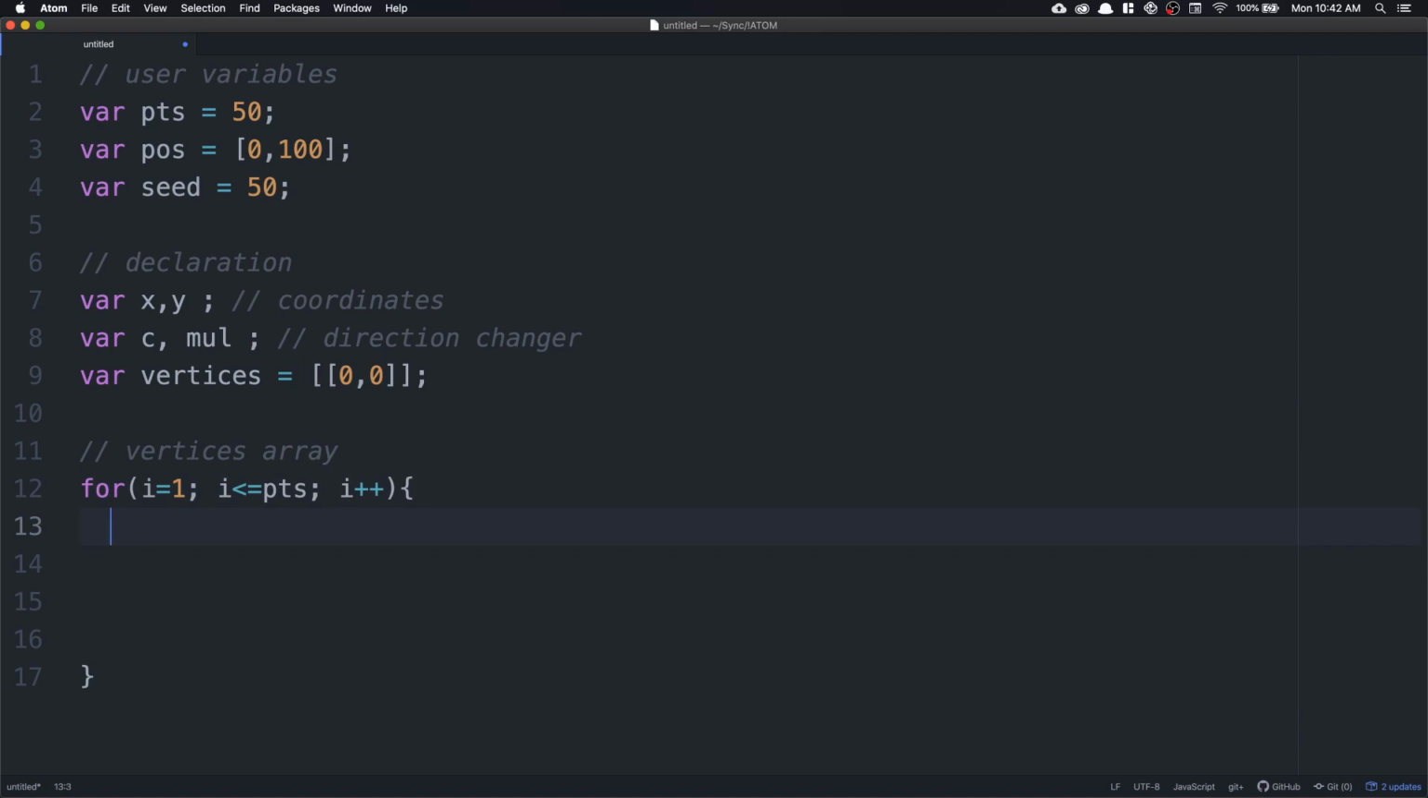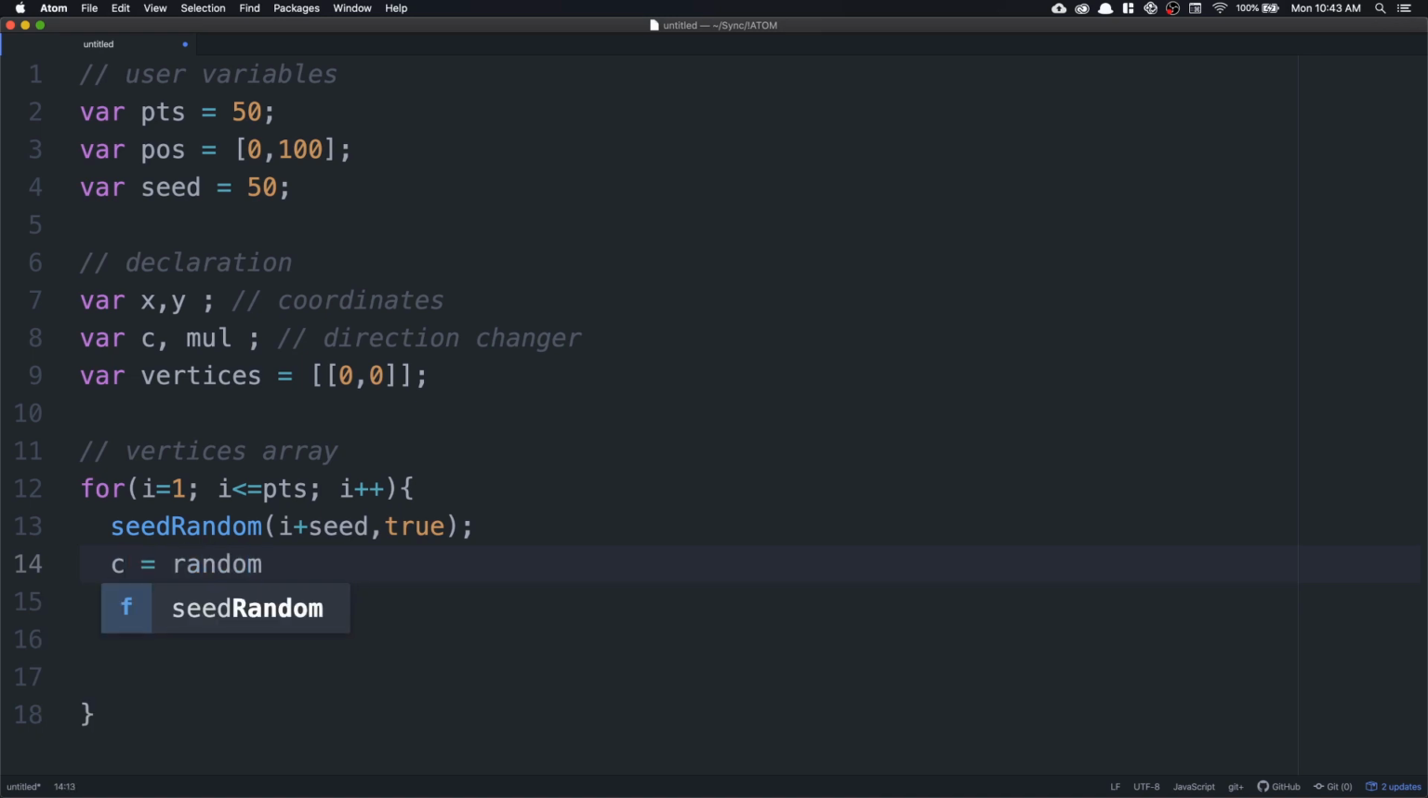And then first of all, let's create seed random, because I want the value to be a fixed random value. So I can add in i plus C, and then after that, within the parentheses, comma, true, semicolon. And let's start off by creating a random choice, whether it'll go diagonal left or right. So we can assign a random value to C. I'm going to put a semicolon and then just write in create random number between 0 and 1.